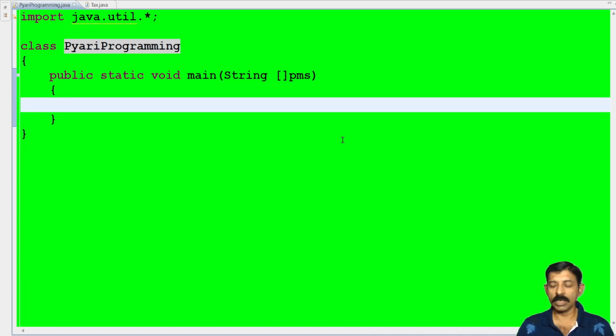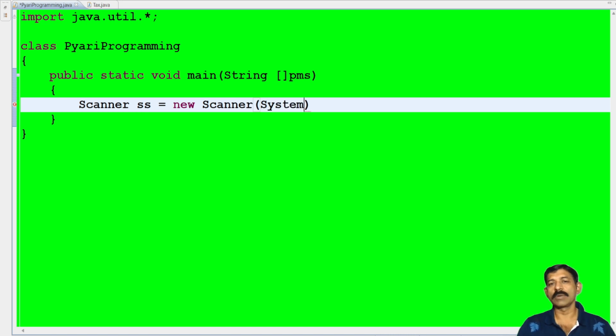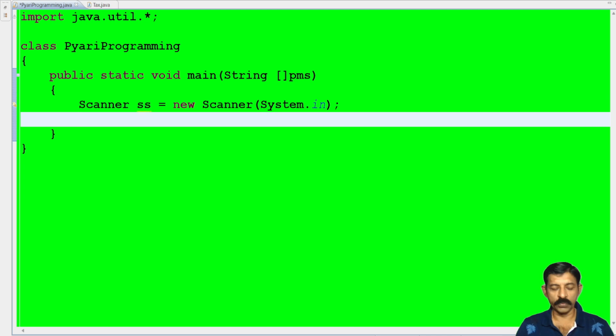Inside which, what is my first job? I have to create a scanner class object. So I will say Scanner ss is equal to new Scanner, within parenthesis, I will say System.in. After that, I will create two different arrays to store the name and the salary.